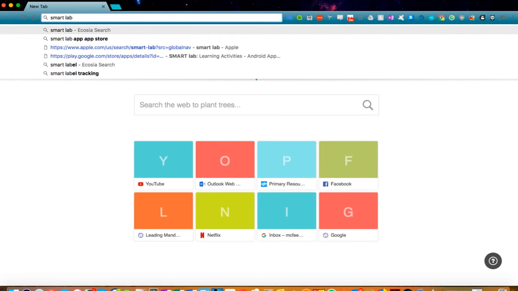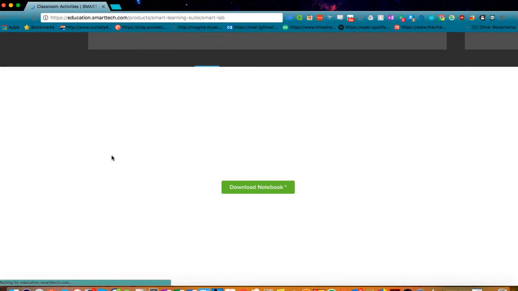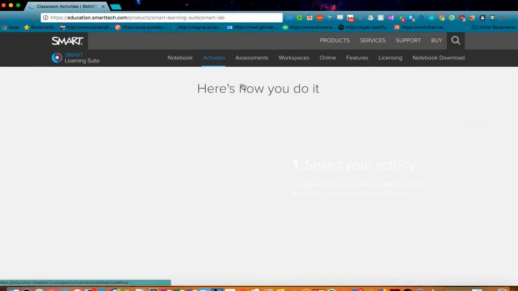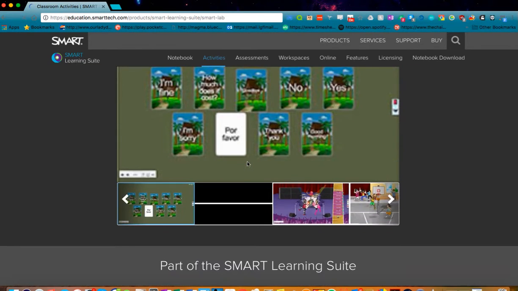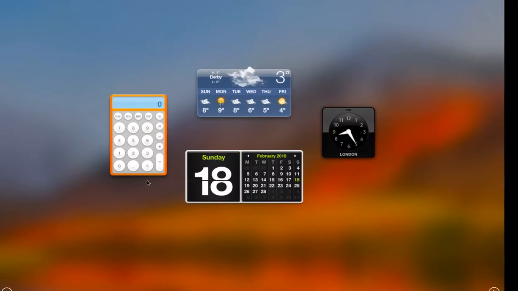The Smart Lab app, and you can get this for both Android and for Apple iOS. So this is the site, Smart Tech Products, and you can just click either here or here, whichever is your respective one. It will take you to the links, and then it's quite simple.